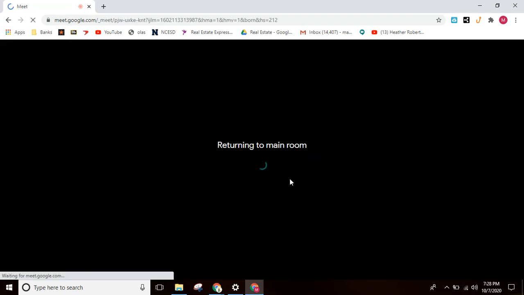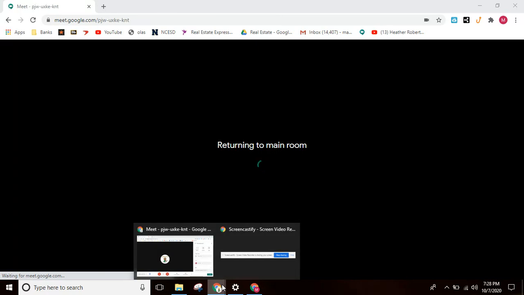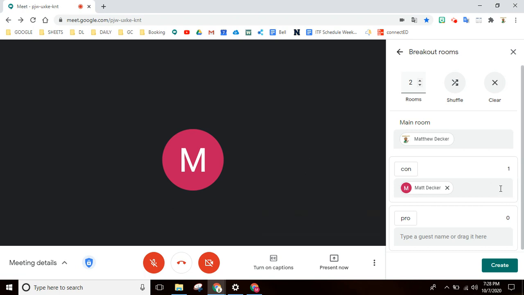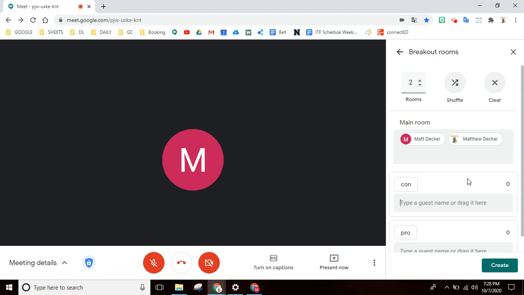So let me just hit return. So now you know that everybody's back in the main room. You'll know that because it doesn't say join over here. So you could also add somebody in there. Say I wanted to add Alyssa, and Doolin. Add somebody. You can hit backspace like I just did and erase somebody.